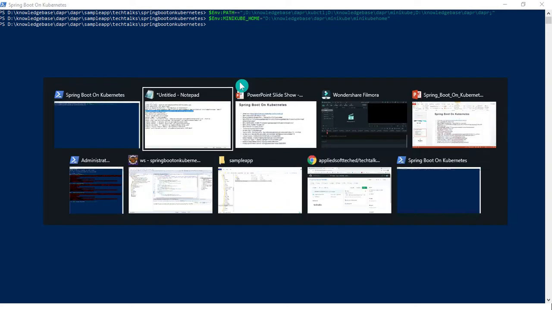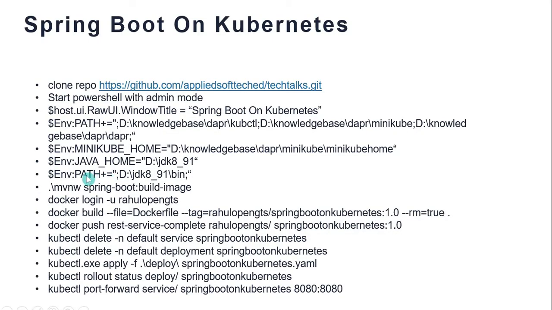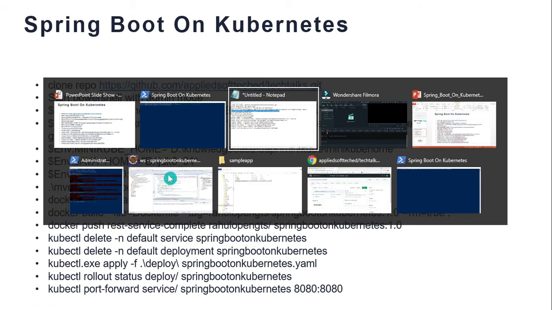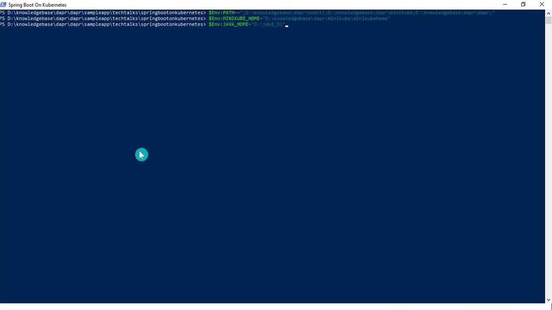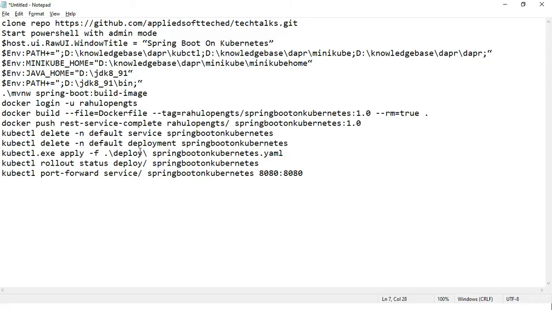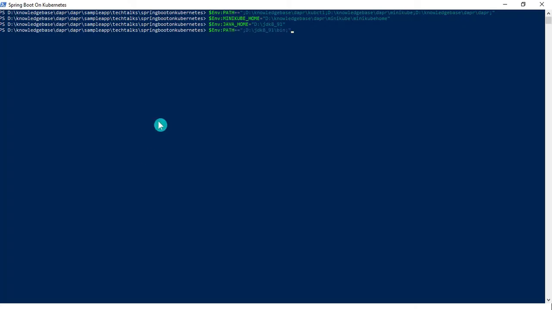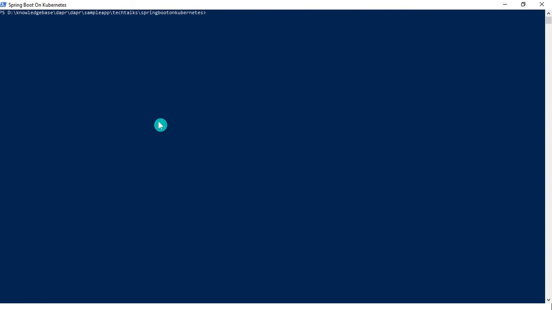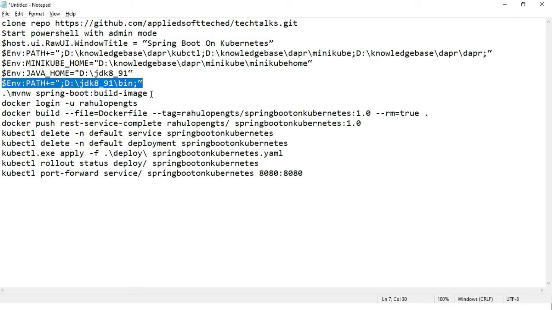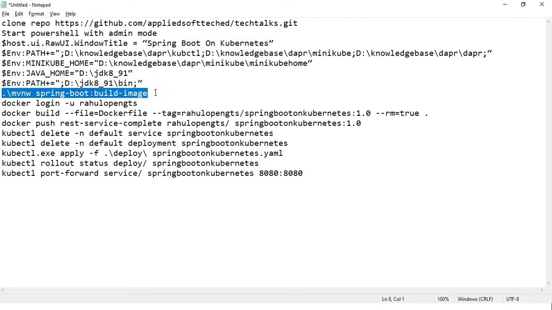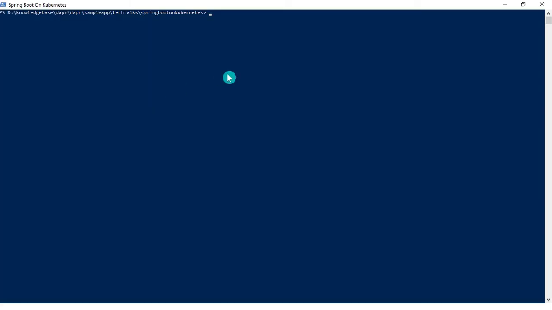Okay, to move to the next step. Before that, you also need to set the JDK home, the Java home. So I'm going to take this on my machine. This is how it is, and then I'm going to set this. Now all the environment variables are set. Now we move to the next step, where we are going to build the Spring application. For that I'm just going to take this command over here and fire it.